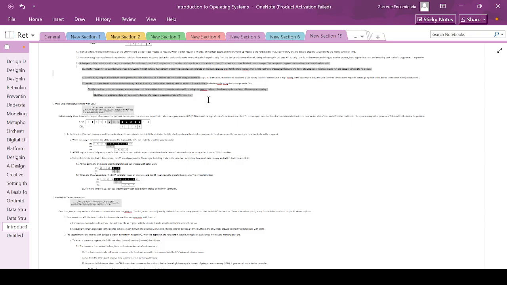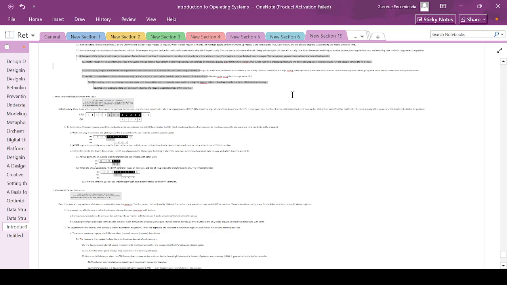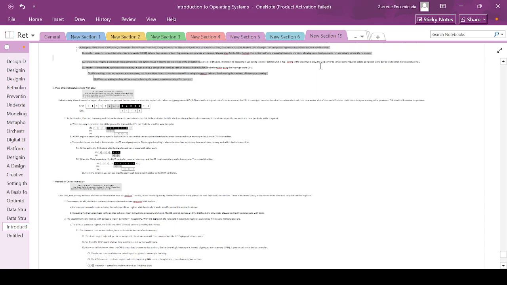So it may be best to use that polling in this type of web server. Because again, a web server has an operating system too that deals with its I/O. So in this case, it's better to occasionally use polling to better control what is happening in the system and allow the web server to service some request before going back to the device to check for more packet arrivals.